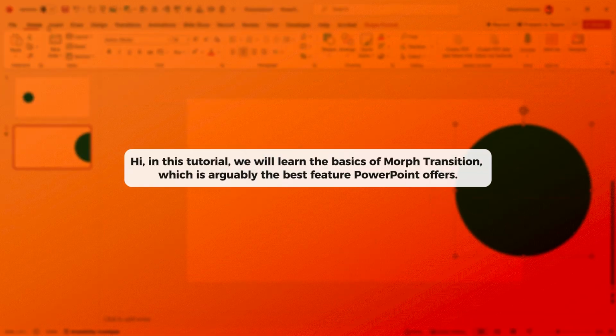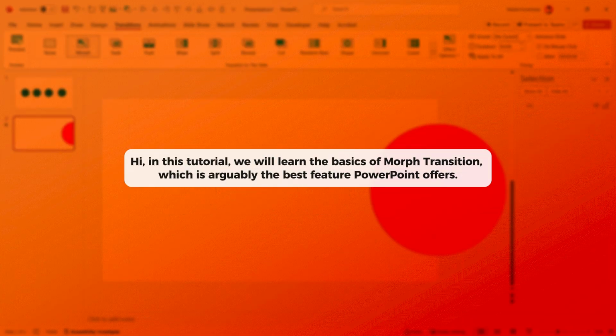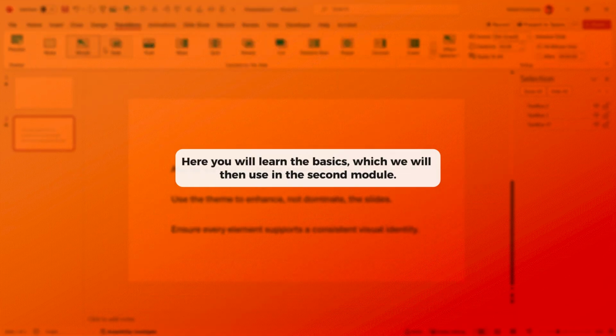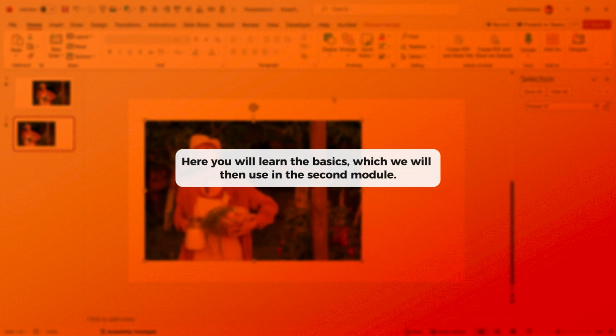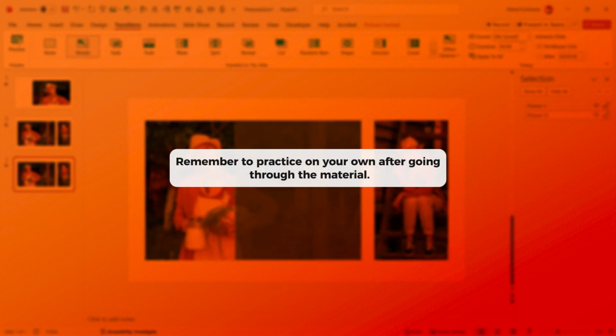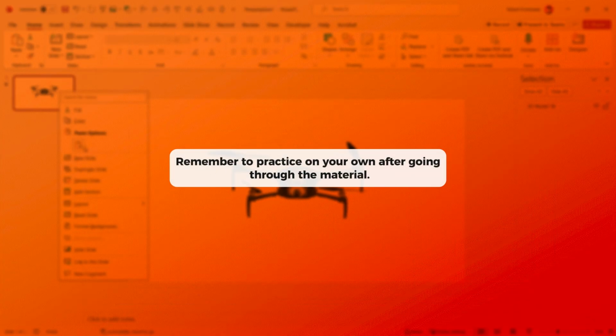Hi, in this tutorial, we will learn the basics of Morph transition, which is arguably the best feature PowerPoint offers. Here you will learn the basics, which we will then use in the second module. Remember to practice on your own after going through the material. Let's get started.